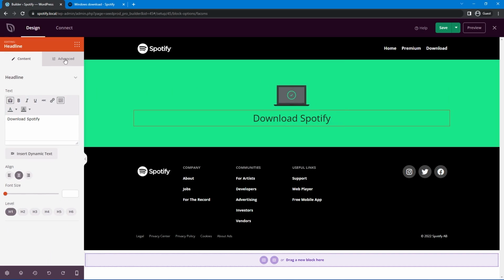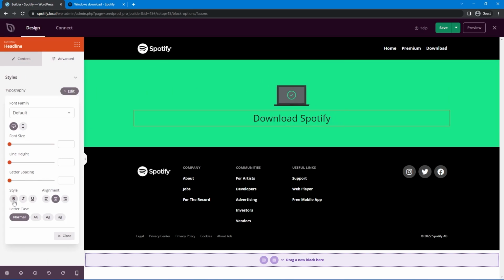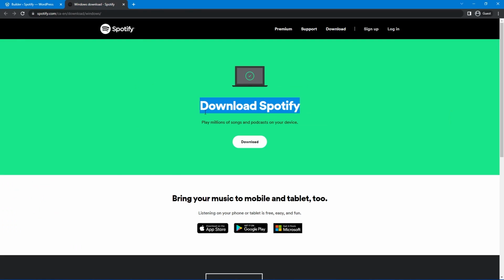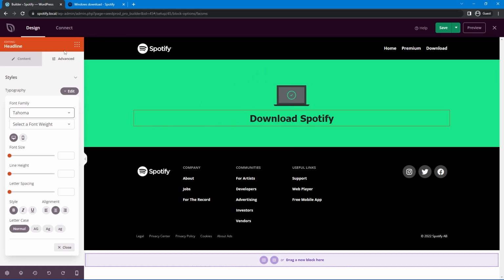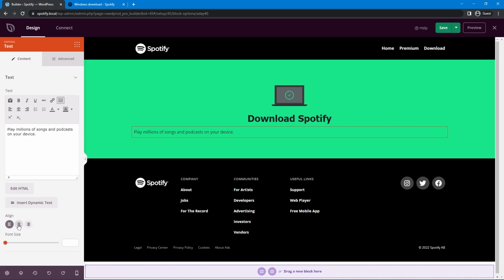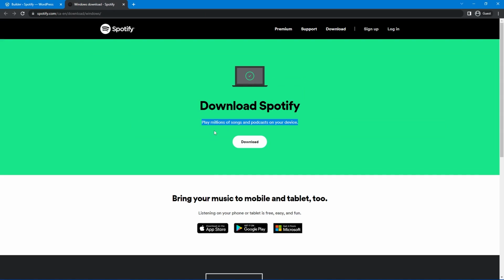We'll update the text, go under advanced typography. Now I'm picking up the speed a little bit just because I think you should probably understand how this works by now. That looks pretty good to me. And we want a text block underneath here. Go ahead and drag that underneath and we'll update the text. We'll center this. There we go. That looks good.